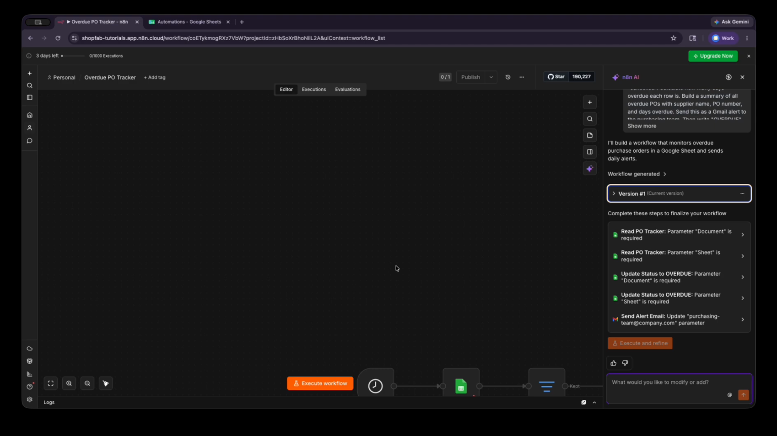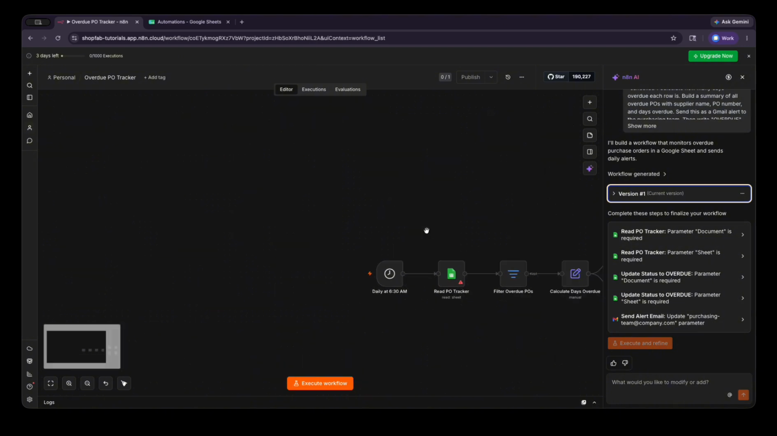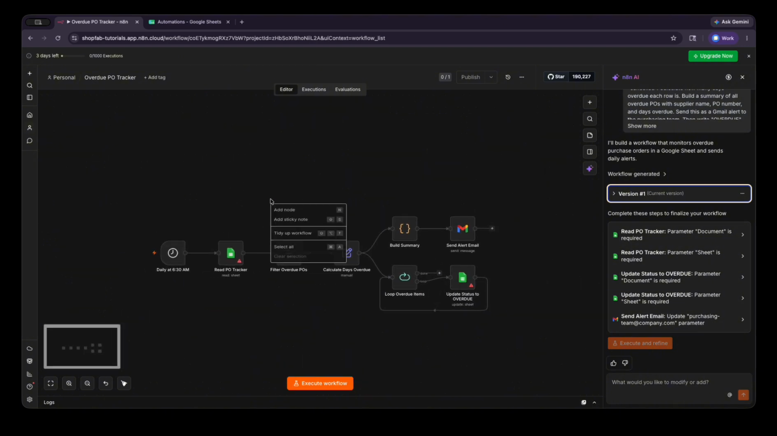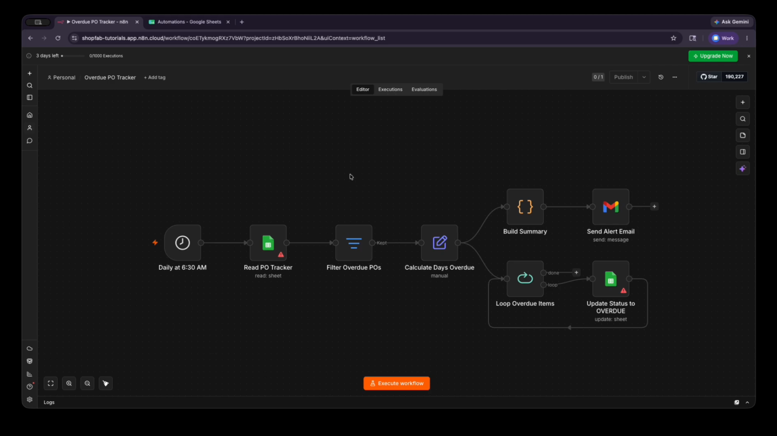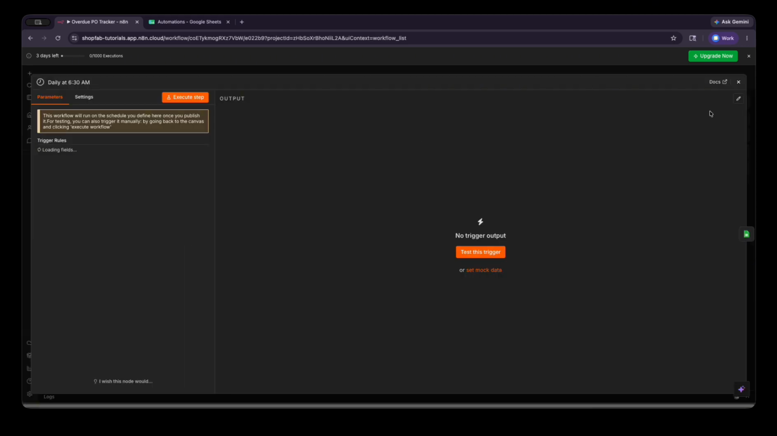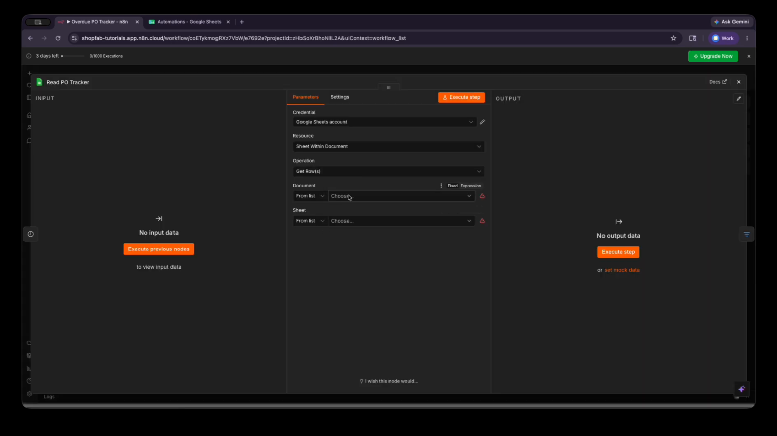Let's check first if our n8n AI has already built our workflow, and it has completed its build. We're just going to tidy that up. Okay, there are different steps to finalize our workflow, and these are the nodes that have these issues. So I'm going to close that one, and then we're just going to look into the PO tracker, and then we're going to look for our automations document here in our PO tracker tab.